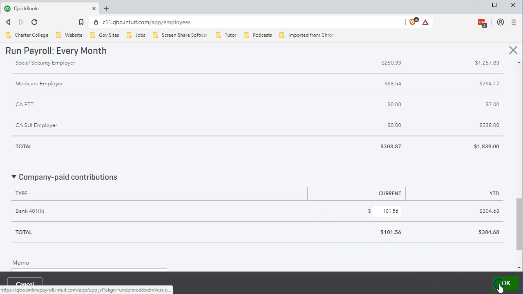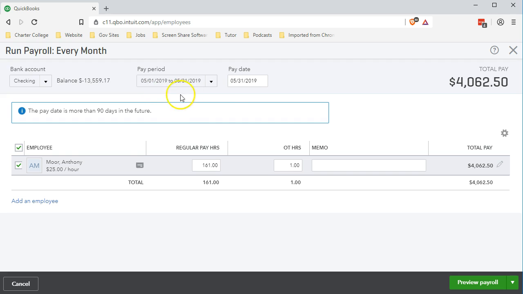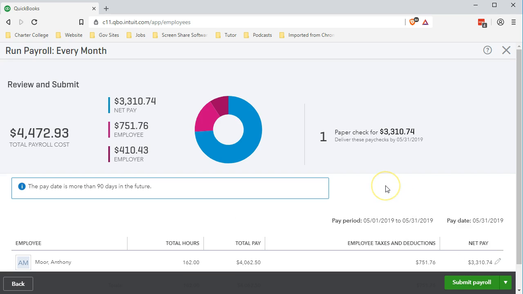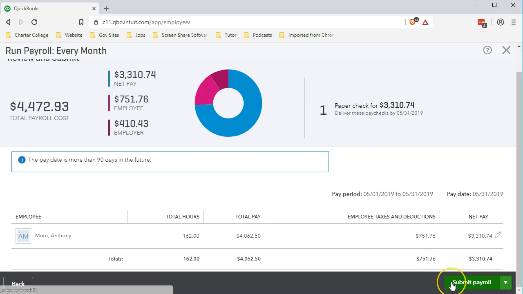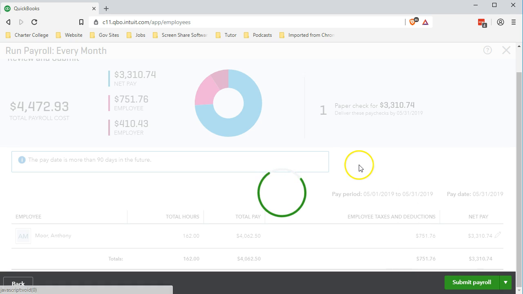So we're going to say okay down below. We're going to say that this is the pay period. That looks good. So this looks good up top. So we're going to go ahead and preview this. And then within the preview, we want to submit. Everything looks good here. So we'll submit the payroll.